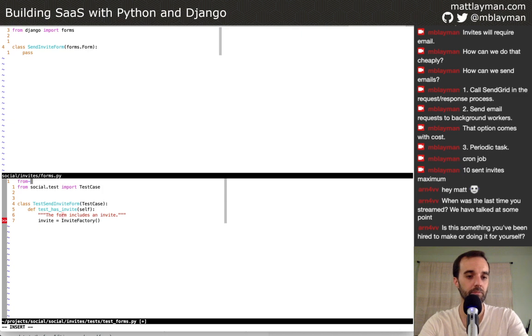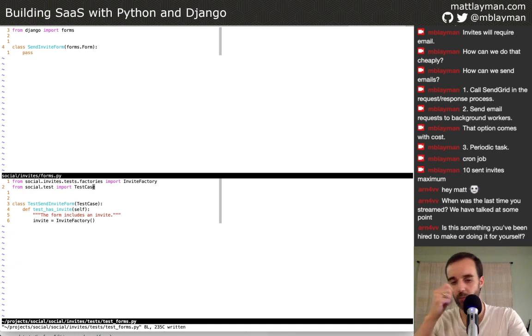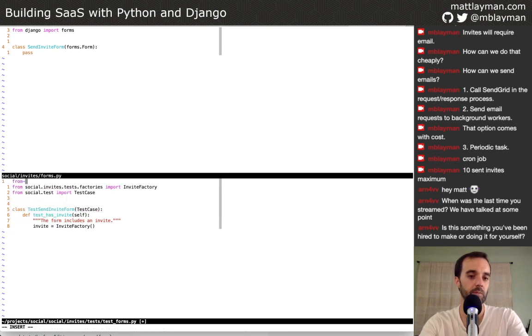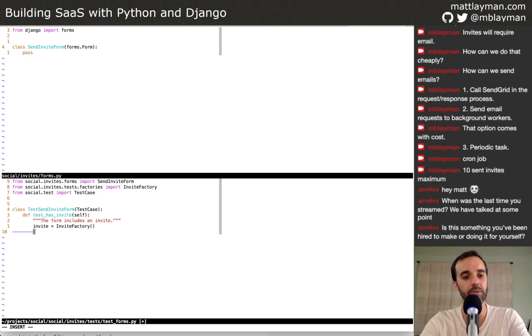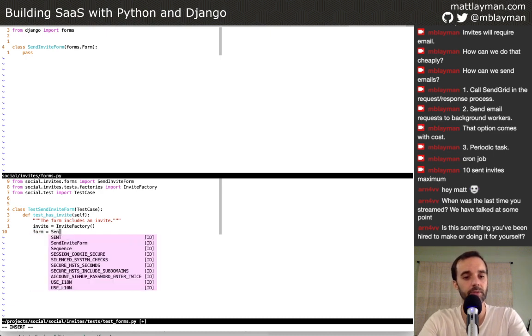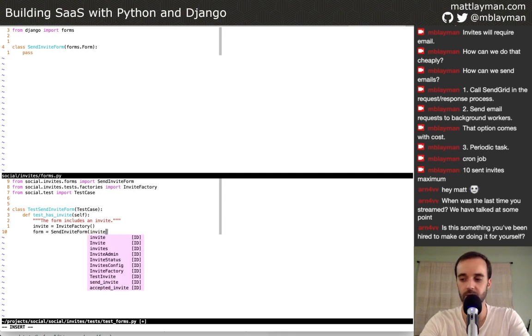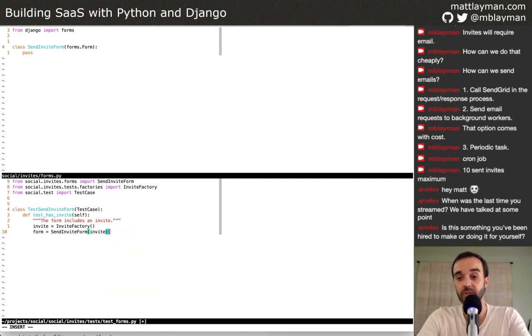So from social invites tests factories import InviteFactory. So that should get rid of that. And the other thing that we need is a form. And the form is already there. So from social invites forms import SendInviteForm. Okay, and now we're going to say form is equal to SendInviteForm. And this isn't going to work yet, it's just not going to work yet.